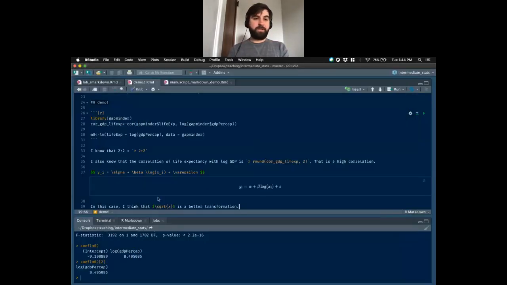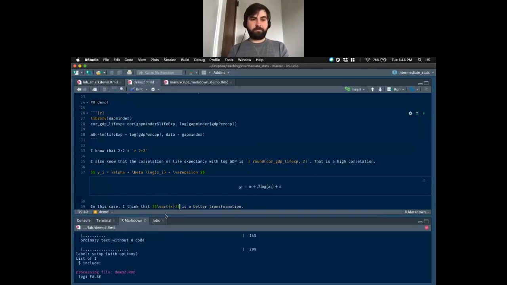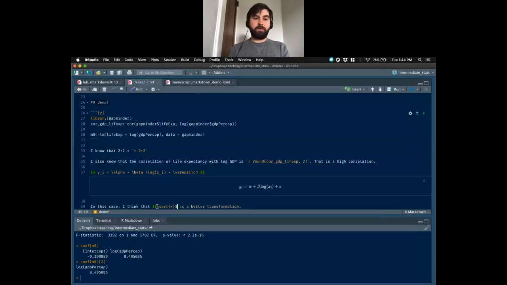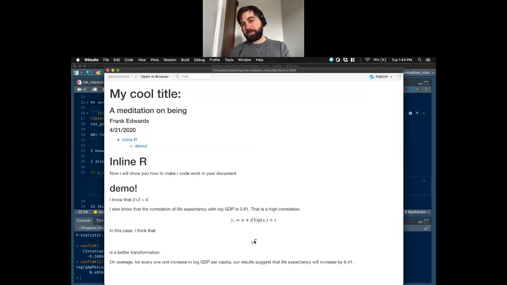If I wrap that in double dollar signs, it's going to break off, and this is going to be funky looking. Right, now I get that kind of broken off. I think that square root x is a better transformation. So sometimes I want it in line, sometimes I don't. Notice with square root, this is a special operator that is going to wrap that upper square root bar over whatever's inside the equation.